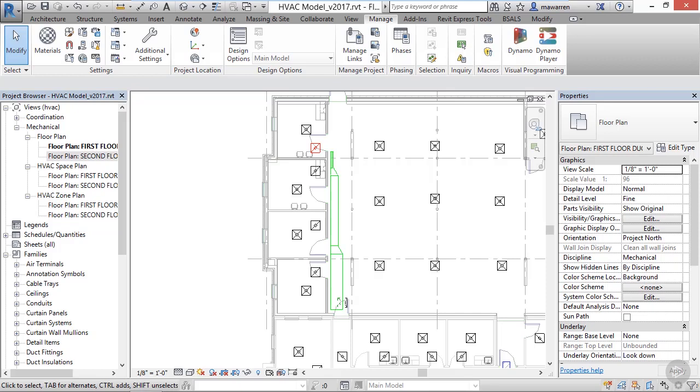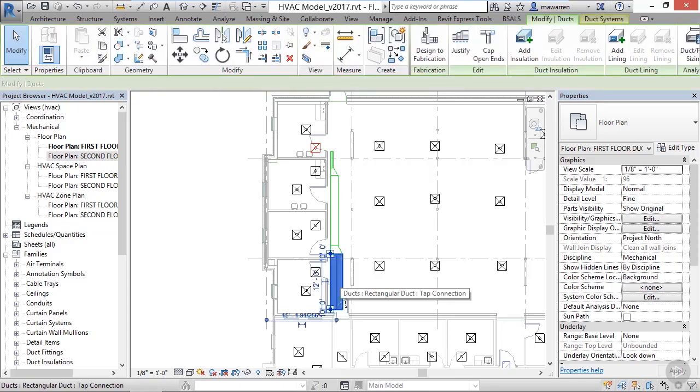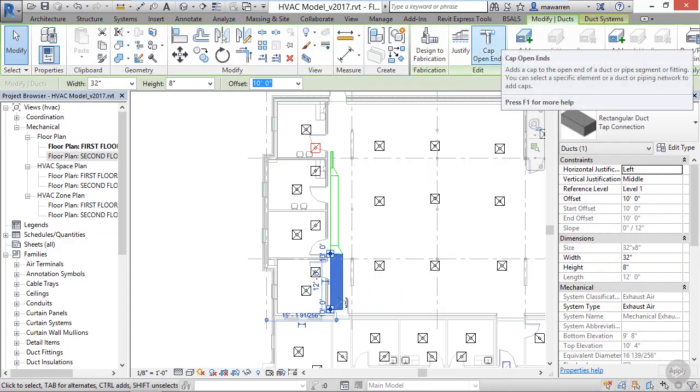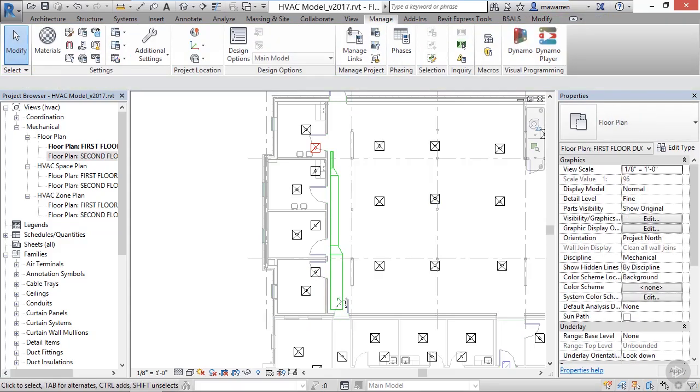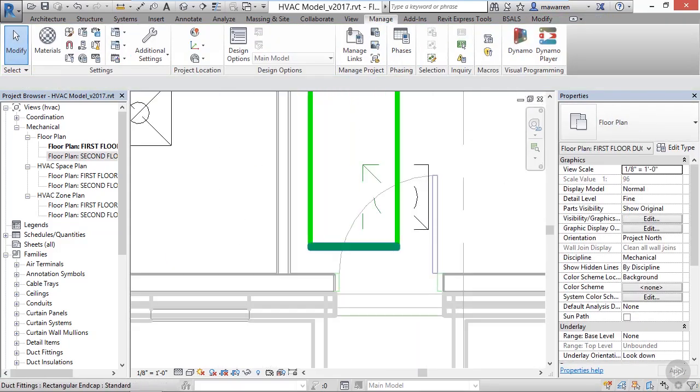And the last thing to address on a ductwork run is to seal any open ends with a cap. To do this, select the ductwork and in the Modified Ducts active ribbon, select the Capped Open Ends button on the Edit panel. And Revit will place an end cap fitting on the end of your ductwork.